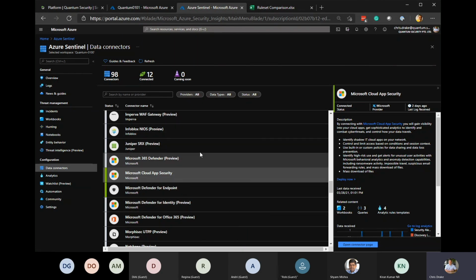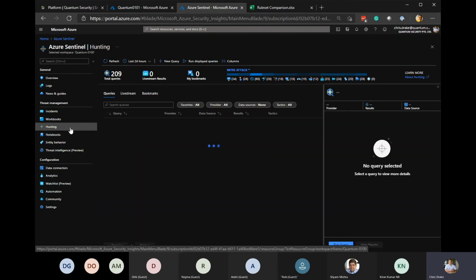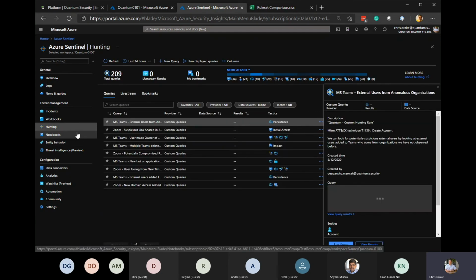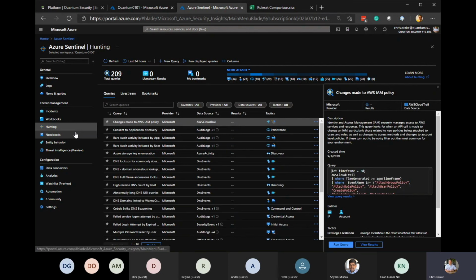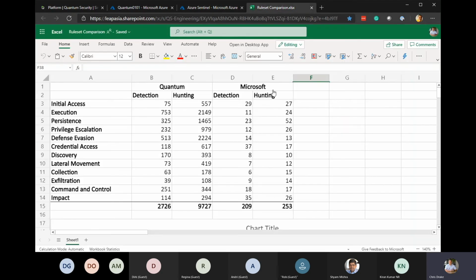Okay, so now we have all this data in. The next thing a security professional does is threat hunting. So I have to write queries that look for things, scenarios that give me concern. And out of the box, Microsoft comes with almost 500 queries.